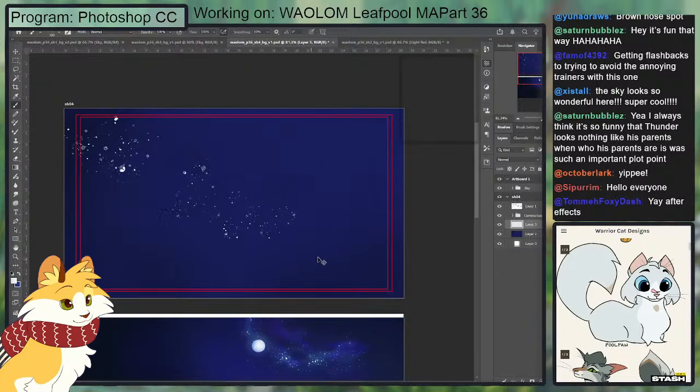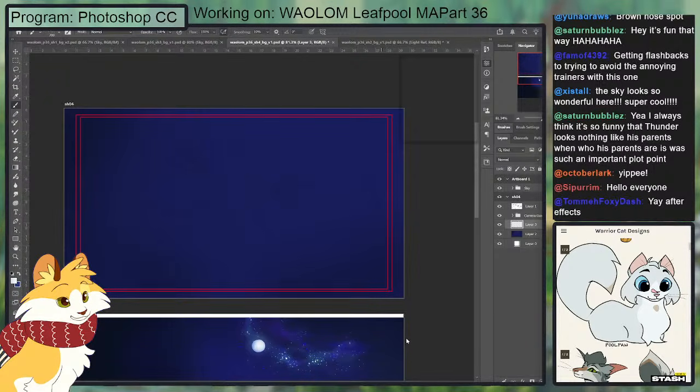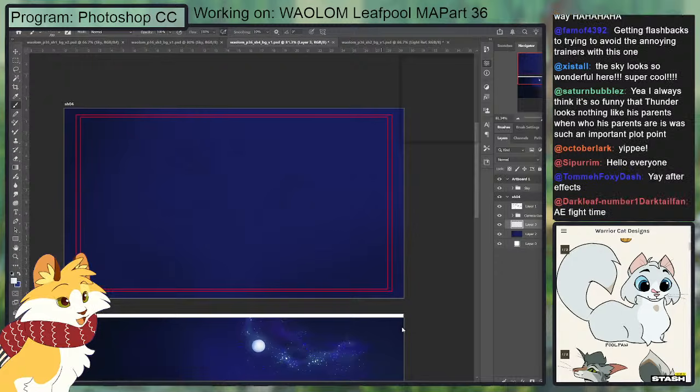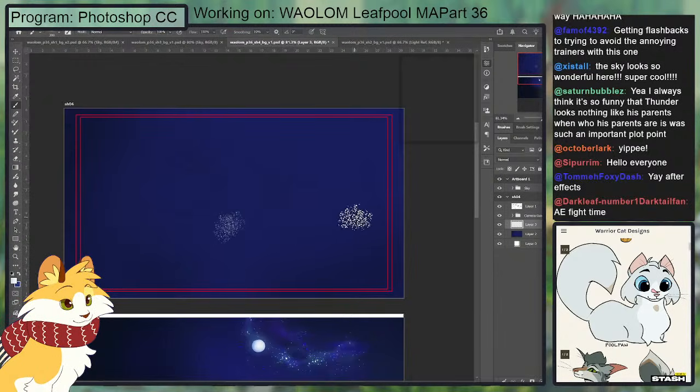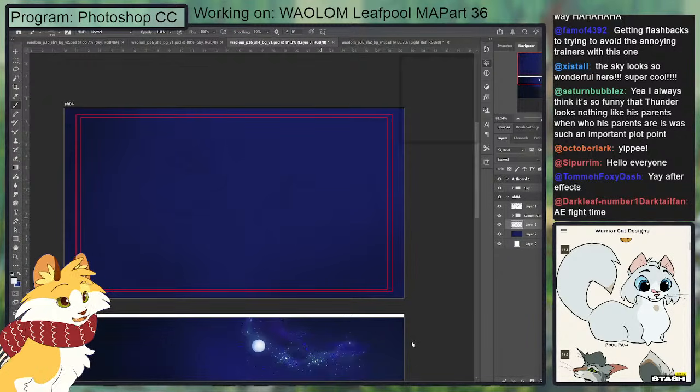I don't like that. I have another brush that's a similar brush. Is it this one? No. This one? I have one that's more spaced out stars, but maybe I don't have it on this computer. Let me see where I have my ABRs.